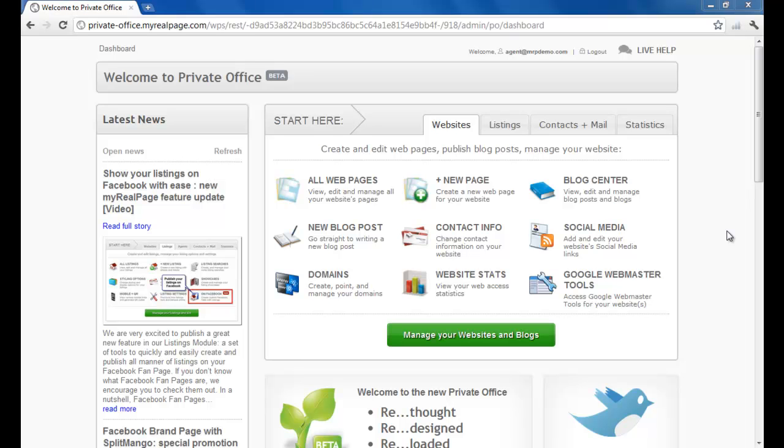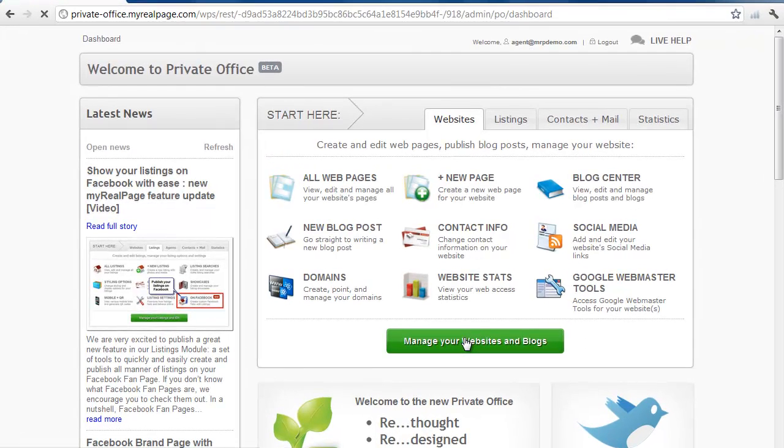So the first area we're going to take a look at is the website section. We're going to take a look at the different layouts and some of the different things that you can do once we're actually in this tab. So instead of just using some of these quick links to the different sections, let's go down to the Manage Your Websites and Blogs tab, and we'll click on that.